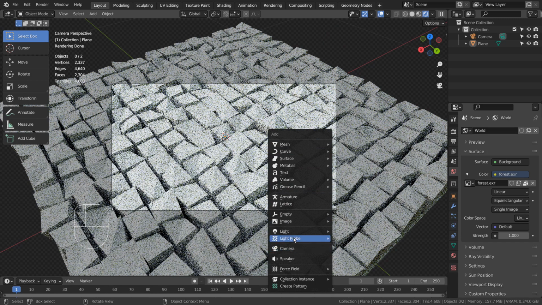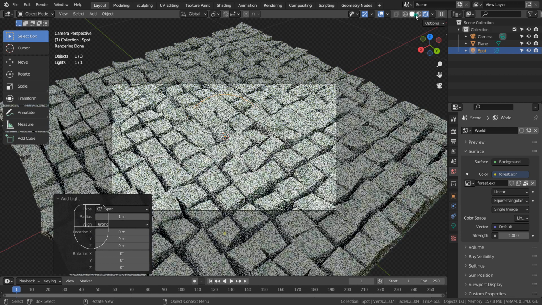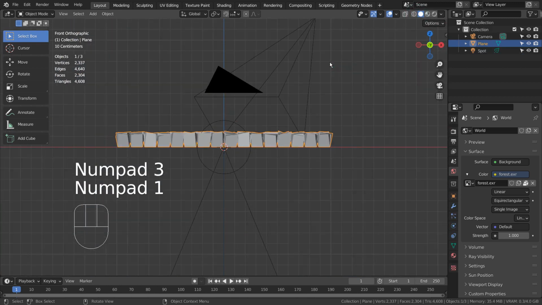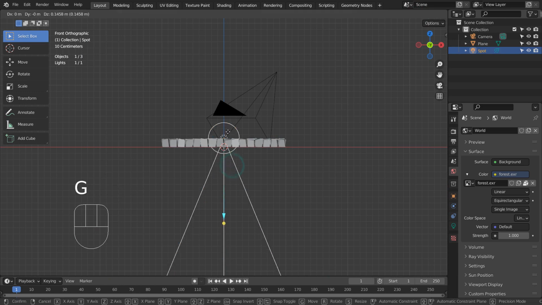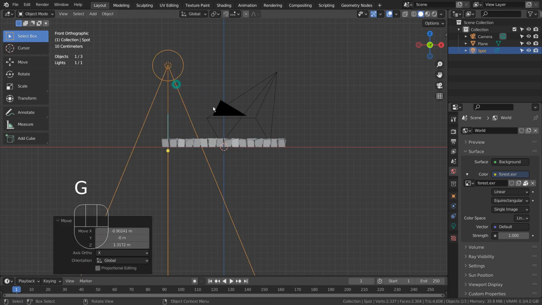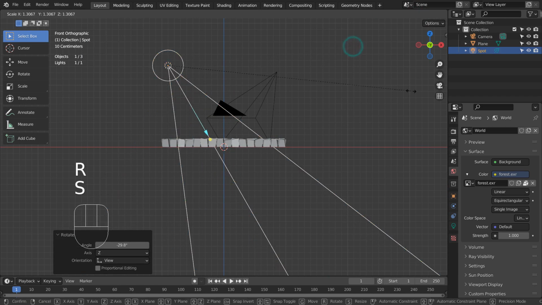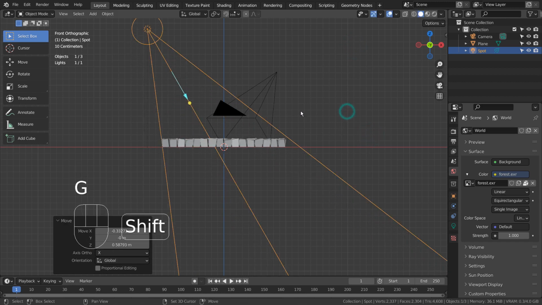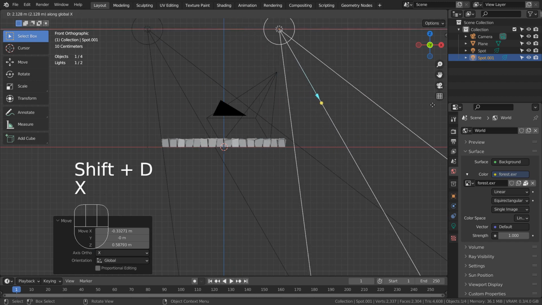Let's add some spotlights. The idea is to move and rotate multiple spotlights to create a multicolored lighting. This method works well in a sharp-angled environment like this.